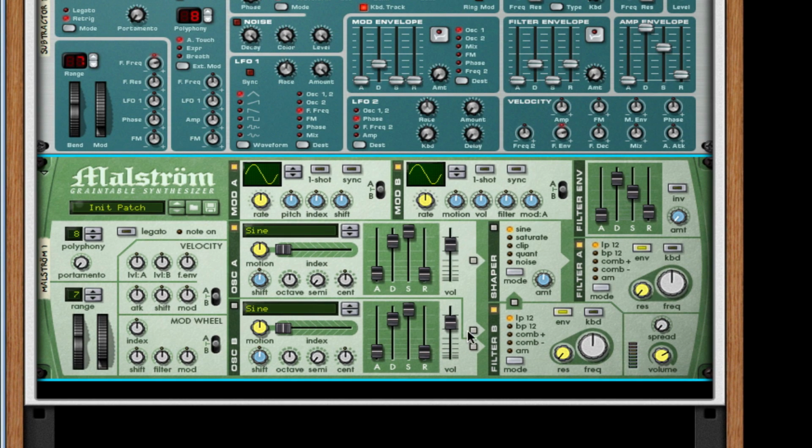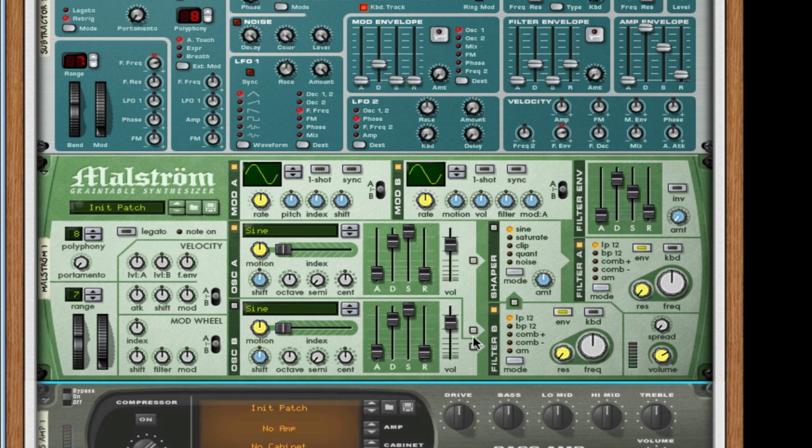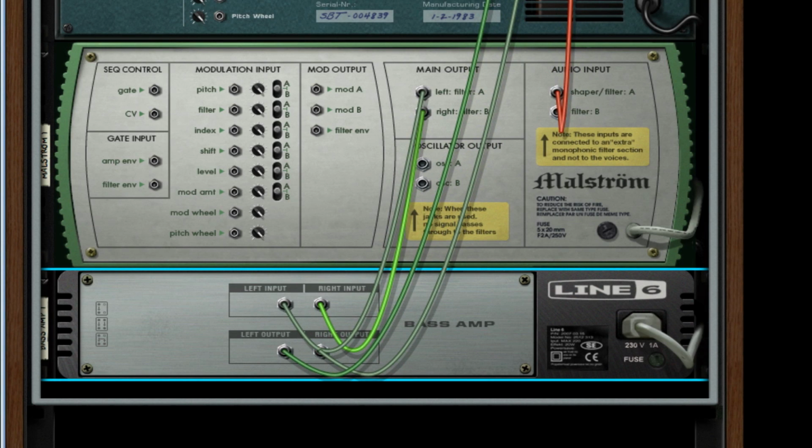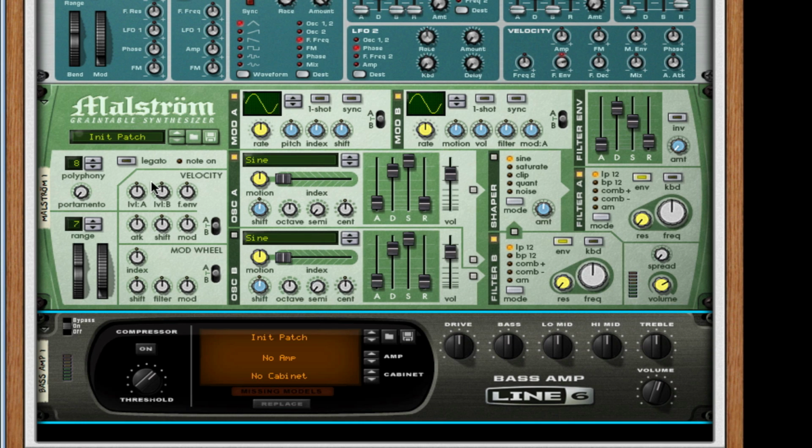Now when we start adding more and more instruments and studio effects and things like that onto our rack, what's going to happen is that when we create a Line 6 bass amp, and I'll do that right now because it's required, it's going to automatically route. So we don't need to mess with any of the signal flow.